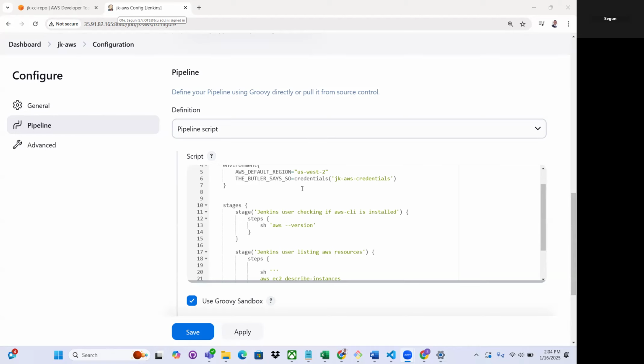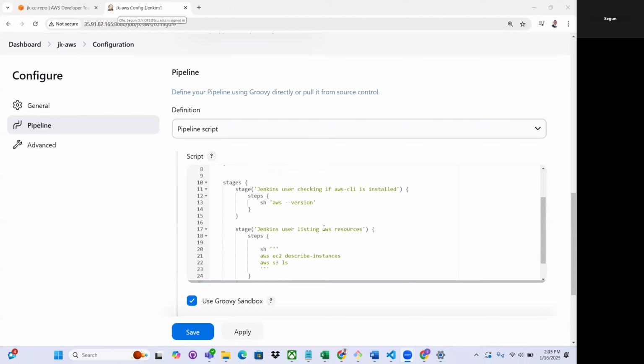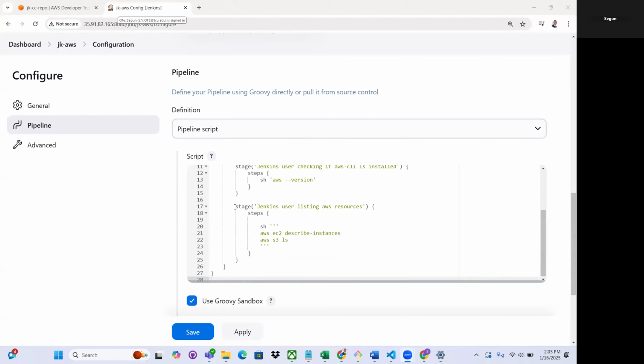Hello. So in this video, I'm going to create a Jenkins pipeline to access AWS CodeCommit. AWS CodeCommit is a repository in AWS, kind of like GitHub, where you have a repository and you store your source code, right?